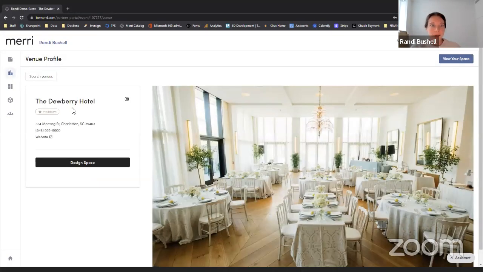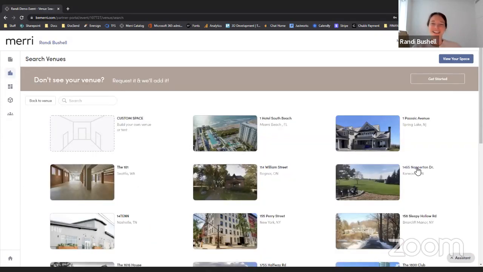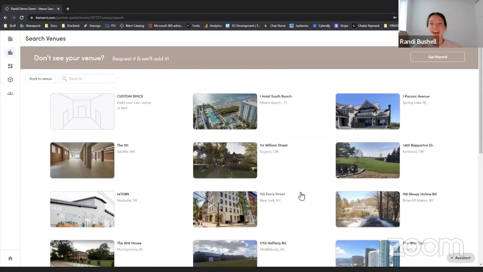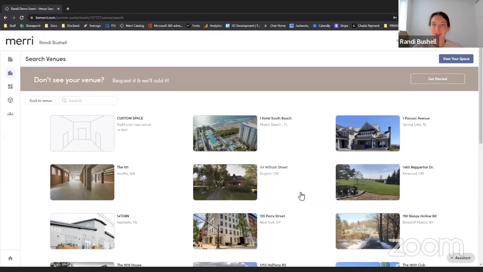So if I go back to my venue tab right here, you can see 1 Passaic Avenue, 114 William Street. We've created a bunch of people's homes. And then we only give you access to it, because it would be kind of weird if the public could see somebody else's house. So you can request that we add it.